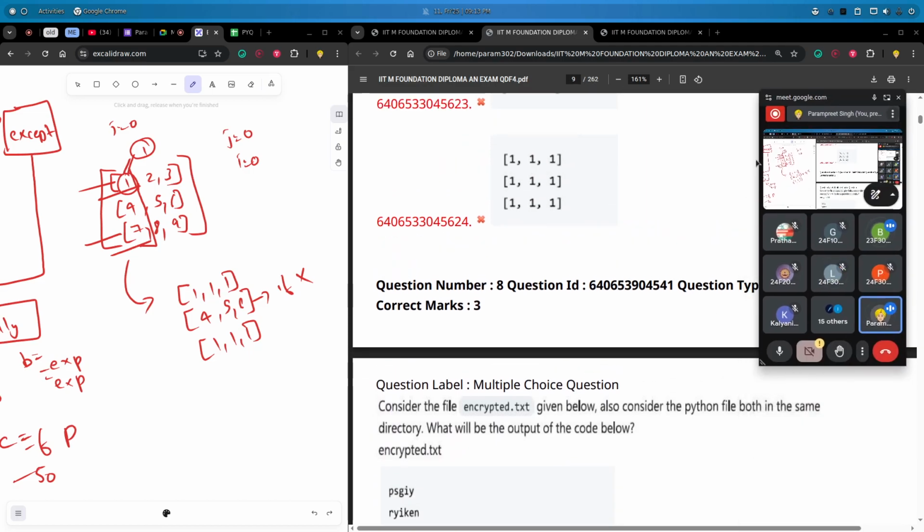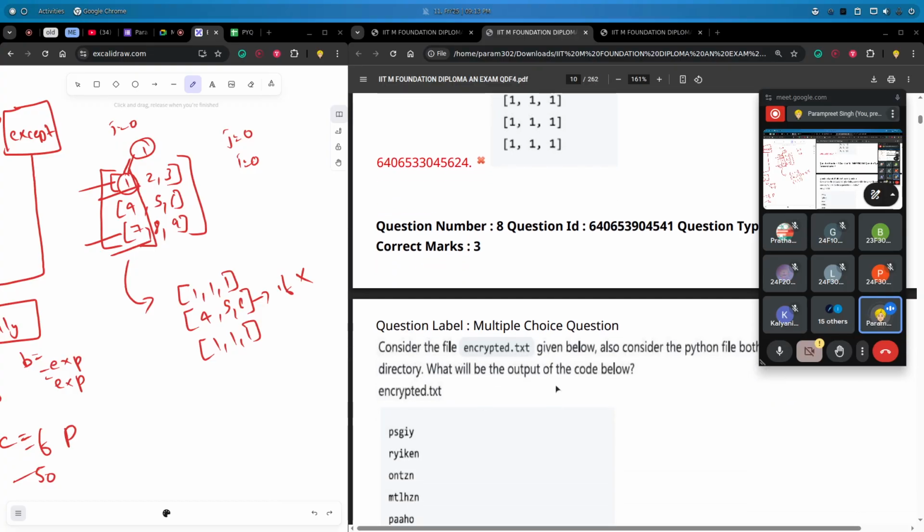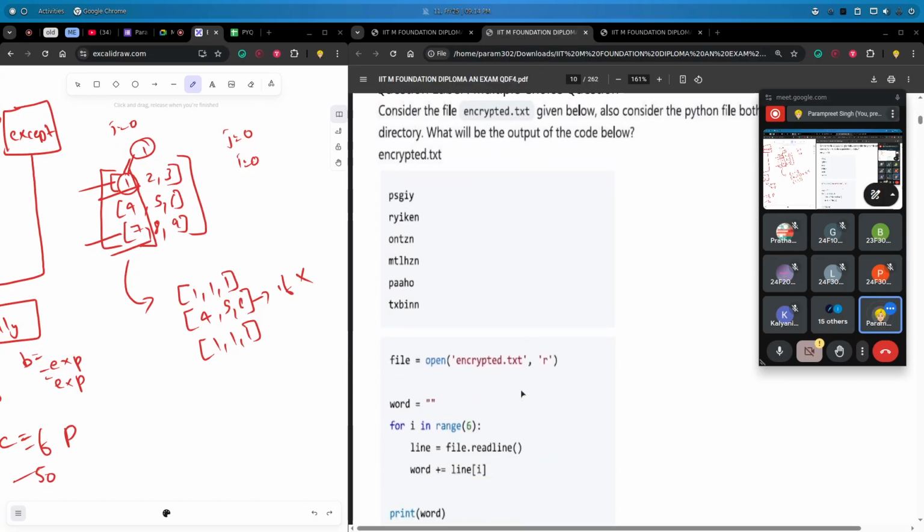Now this question is: consider the file encrypted given below and consider the Python file in the same directory. This is the encrypted.txt file. Is this clear to everyone? What is encrypted? It's just a file name, so don't get confused with this. It's just a file name, encrypted.txt. We are opening the file, and word is initialized as an empty string, right?